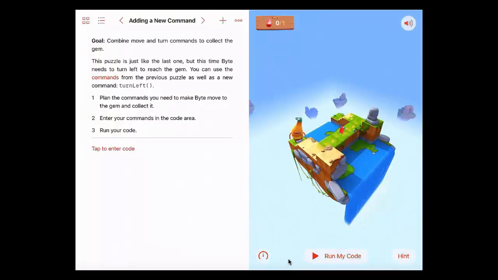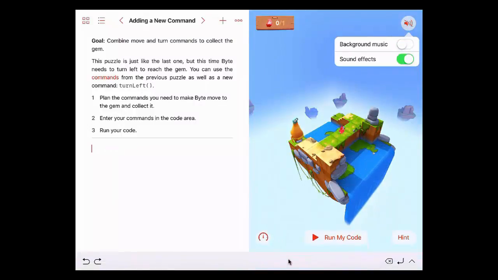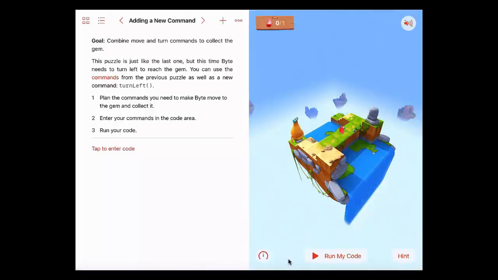I like how you have the music there, you can hear it. I'm going to go ahead and just turn off the music. I'll leave the sound effects on there just for fun. Okay, so it gives me some directions to add a new command. The goal is to combine move and turn commands to collect the gem. This puzzle is just like the last one. I've done a couple of these before. Okay, I'll turn off the sound effects. The guy's squeaking at me. Okay. I'll turn back on when I play it.